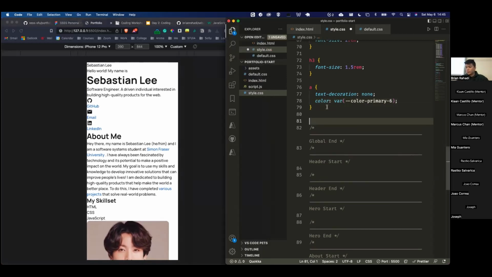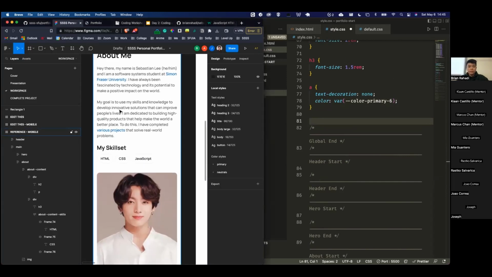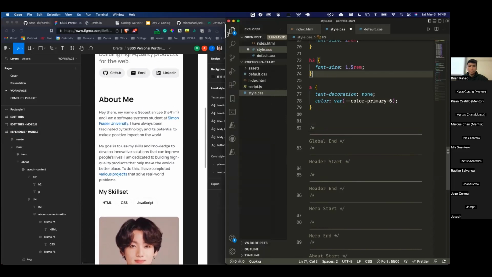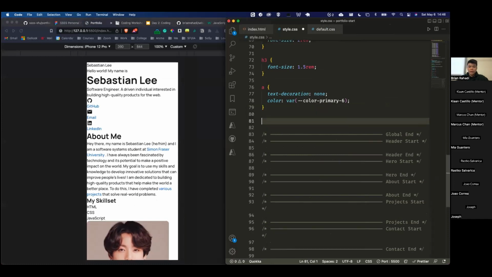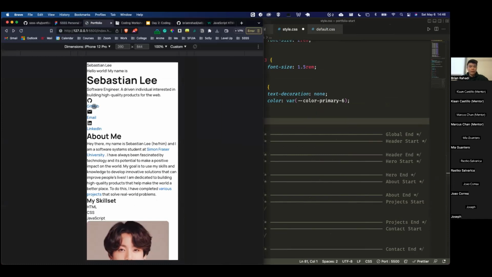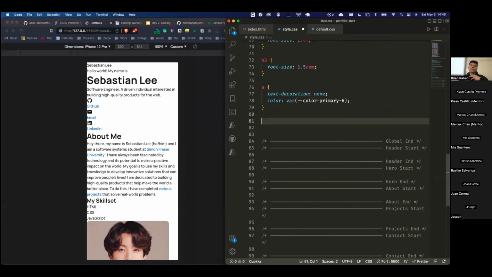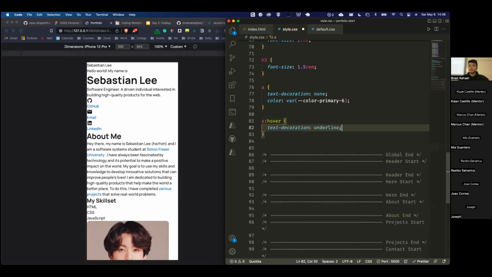Now in this design, we don't really see the design yet, but if we click this one, we don't really know what happens. Is this actually a link or not? So best practice is to add some sort of indication for this to be a link. So this indication means on hover, the text decoration is underlined.